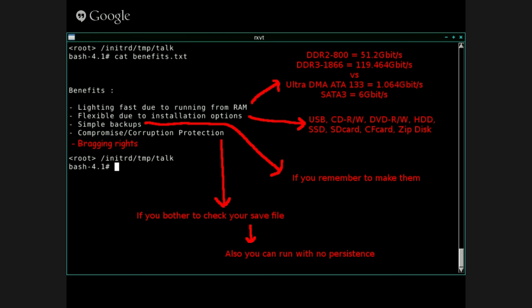The other benefit, I put this up kind of as a joke, is bragging rights. In the Linux community, we always like talking about doing something a little different, or having something set up in a fun, interesting way from everybody else. And Puppy does a lot of things differently.